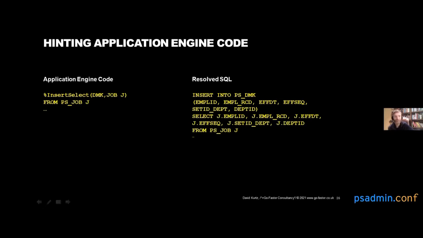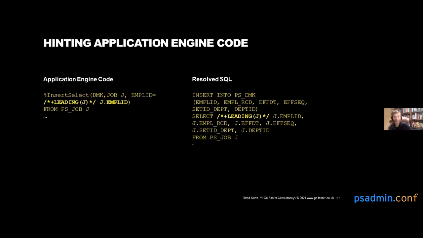A word about hinting. Hinting can be a bit challenging sometimes with App Engine. So here's an insert select statement on the left, and this is what it expands to on the right. Great. Supposing I need to put a hint in there. Well, if I want to put a hint in there, it has to be immediately after the select. JID is the first column, so I'll put a specific setting for the emplid column into the insert select statement, emplid equals hint JEmplid. Great. And I now get select leading JEmplid in my resolved SQL, and that's a valid hint.